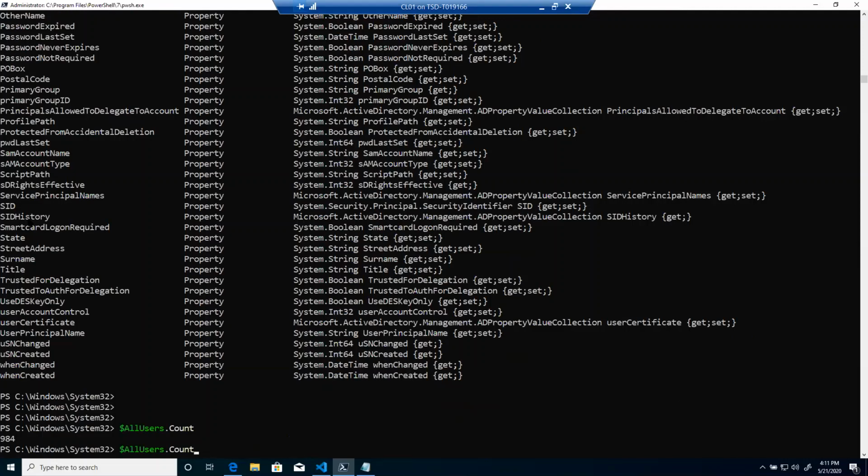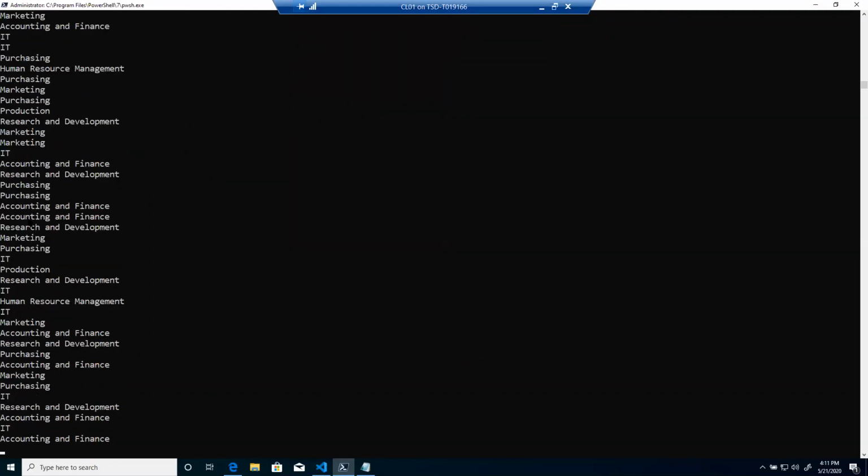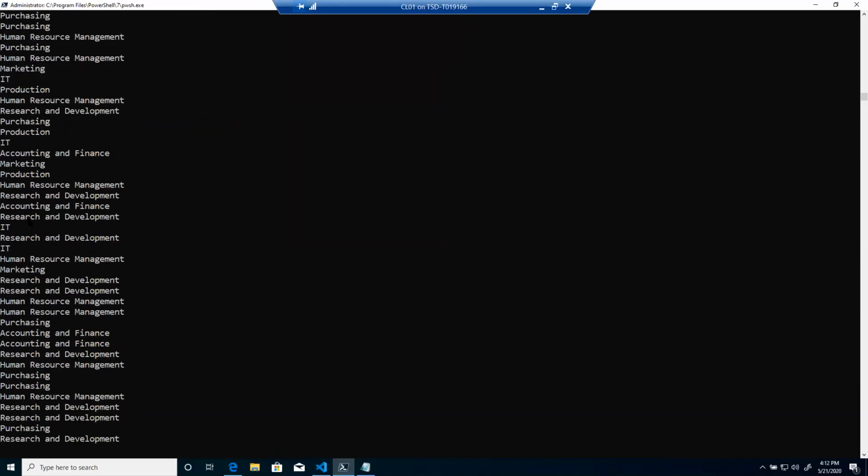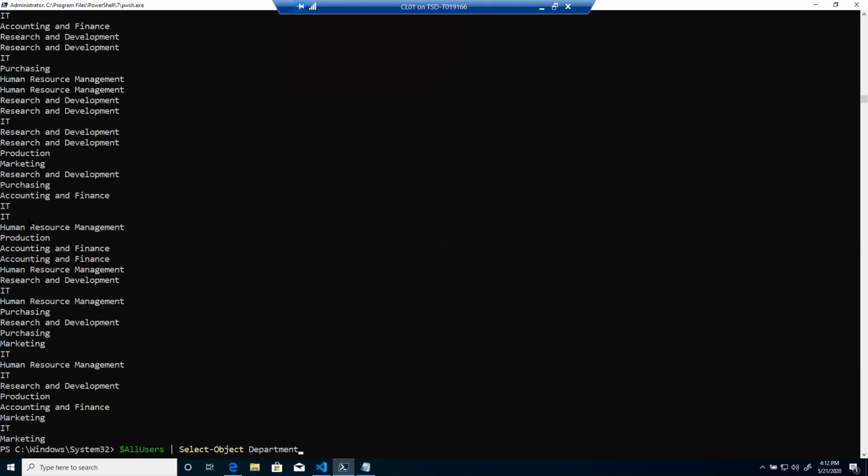So, if I want, I can say, well, for all of these users, I want to know what their department is. And that'll tell me what their department is, but that's not useful. I can't read that, right? That's not going to work for me. So why don't we take all users and pipe that into select object department. Okay, so that's getting a little better. So I'm in the same place that I started with.